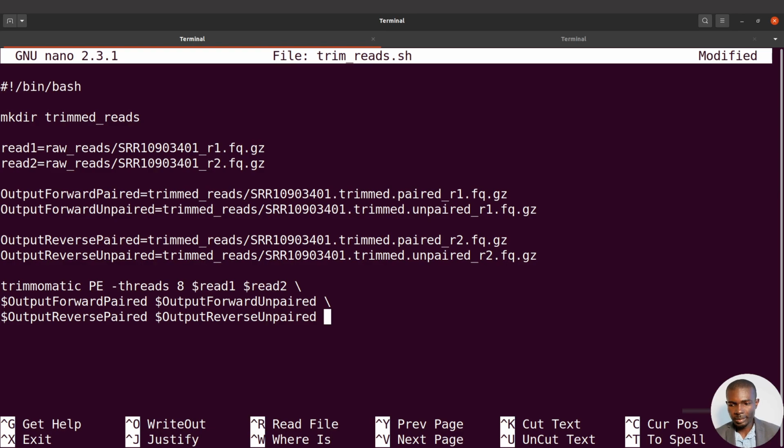Now we'll add something else. So let's do a slash and move to the next line. On the next line, we have to specify the sliding window. So I'll say sliding window, like this. For sliding window, you bring your colon 4, and then you bring your 20. This is the default setting on the Galaxy platform. That's why I'm also using it.